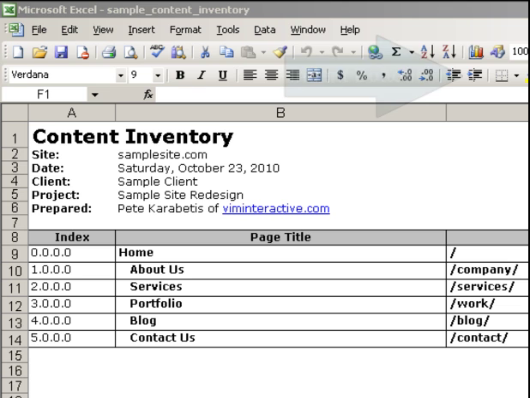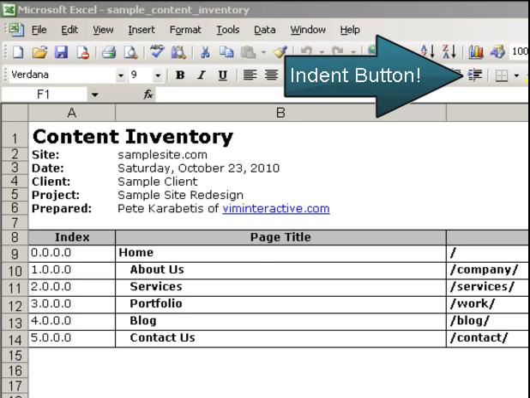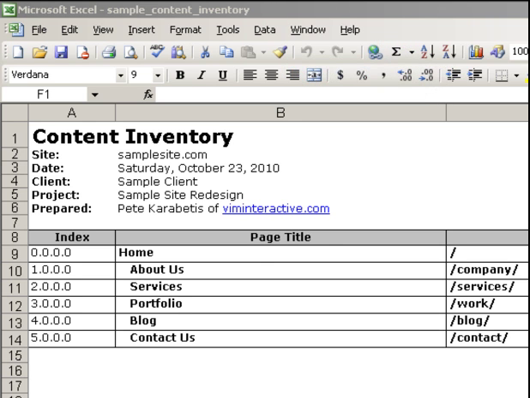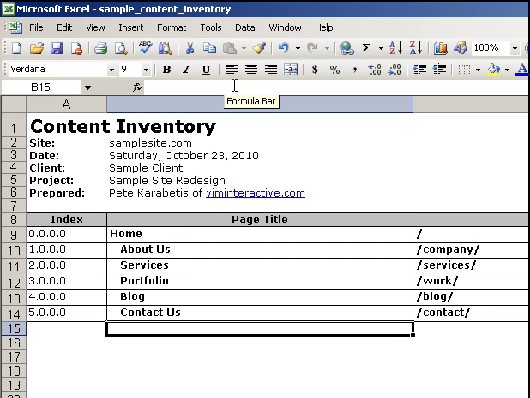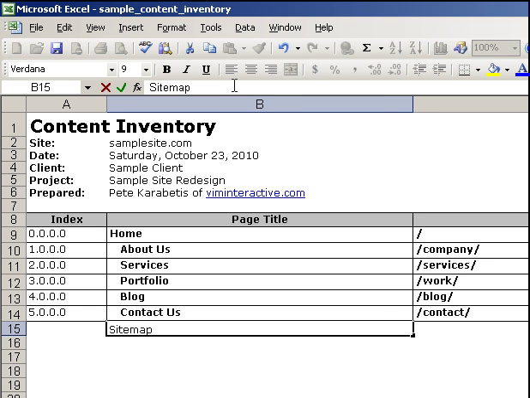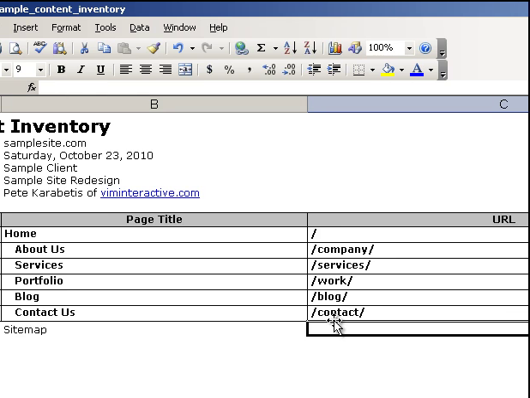Anytime you add a parent item, you have to indent it 1 click to the right, or the formula won't work. If you add a child to a parent item, you have to indent twice. If you add a grandchild, you have to indent 3 times. To add a parent item to column B, simply find the cell you'd like to put it in. For this case, it's going to be B15 right under Contact Us, and type in the page title. I'm going to type in sitemap, and then go to column C and type in sitemap as well for the URL.